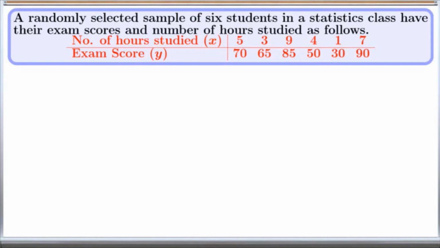In this video, I will show you how to find a regression equation using technology like Excel and calculator. And then we will answer a few questions about predicting X and Y values using the regression equation. We have this data here. We randomly selected a sample of 6 students in a statistics class and recorded their exam scores and number of hours studied as follows. Now I will show you how to find the regression equation using a calculator.